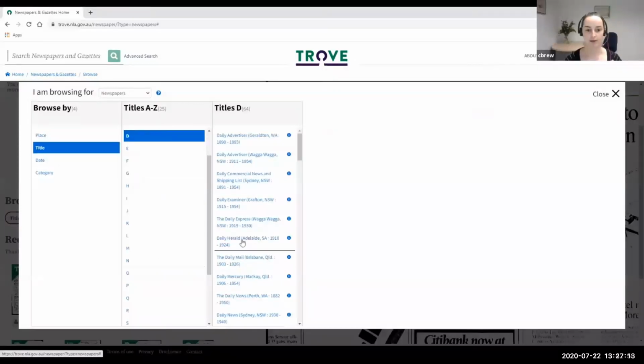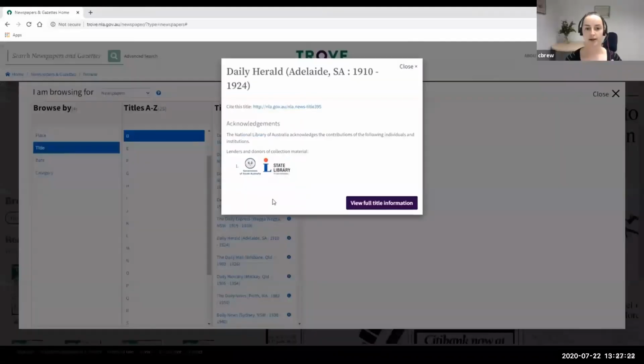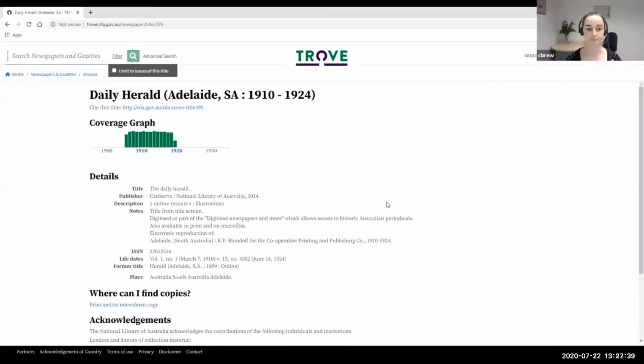If I run my mouse over the Daily Herald, you'll see a little information button. When I hover over that, it says View Title Info. If I click on that, it takes me to a little bit of information about the newspaper, including the years that Trove has digitised for this paper. It gives you some citation information and also some acknowledgements about who has digitised the paper. If I want to go into the full title information, I just click here. This gives me more information about the newspaper, as well as a coverage graph.